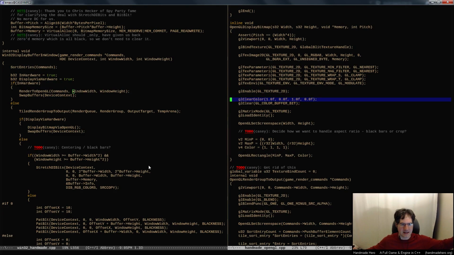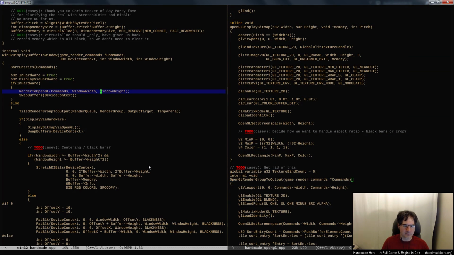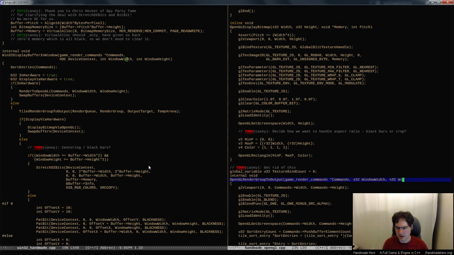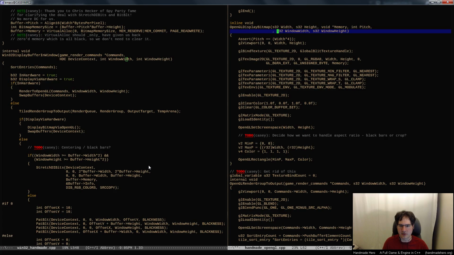Just in case our window width is not the same as our render, we may want to put like black bars, or change aspect ratio or crop. There's a bunch of things we might want to do there. So the render commands and the window width thing, we may just want that to be a separate thing. So we're going to do window width and window height here, which are not the same. And this would be equivalently true for this guy, where it would have the window width and the window height, and you know, can choose to use those if it so desires. So there's what we're dealing with now. We've got our display buffer and window. This passes it to OpenGL.